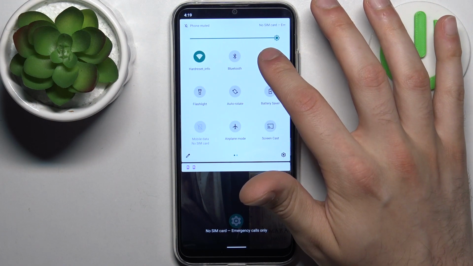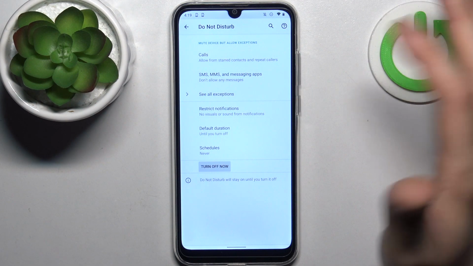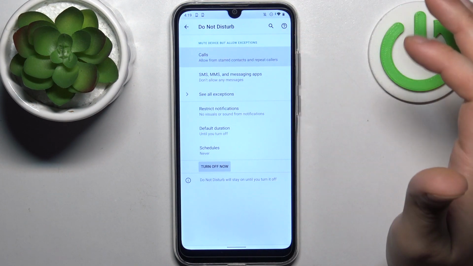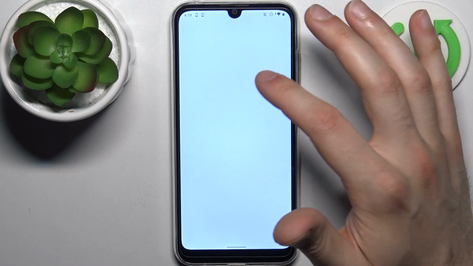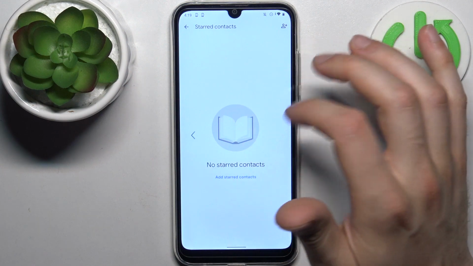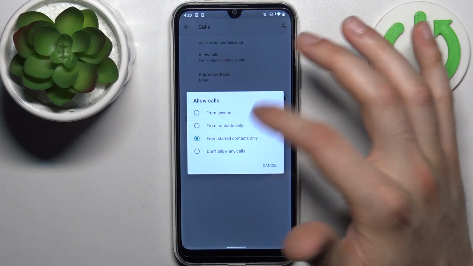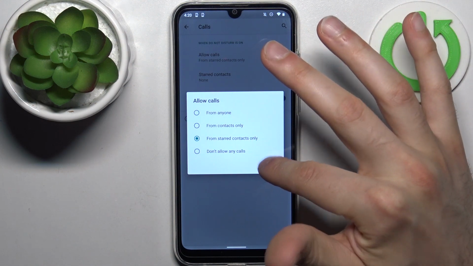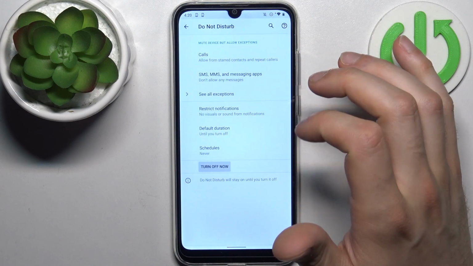By holding your finger on it you can access some of its settings. For example, you can allow exceptions for this mode. It could be, for example, calls from anyone, from contacts only, from shared contacts, or from nobody. The same goes for messages.